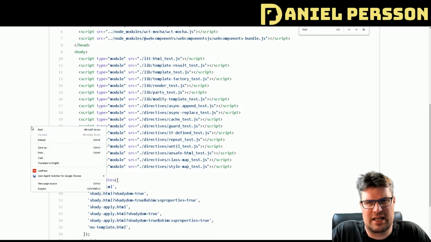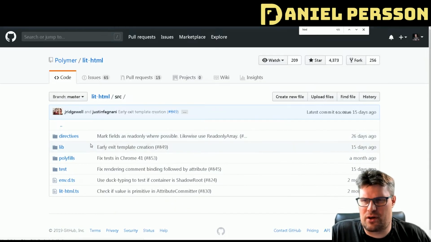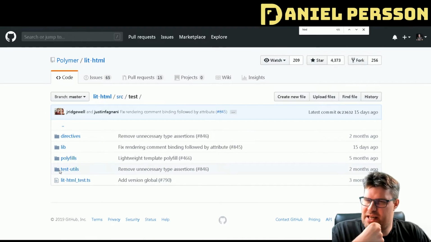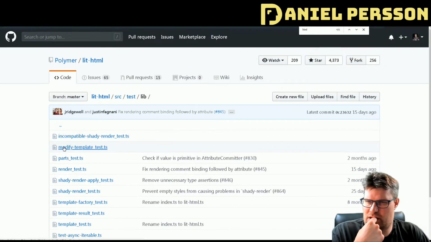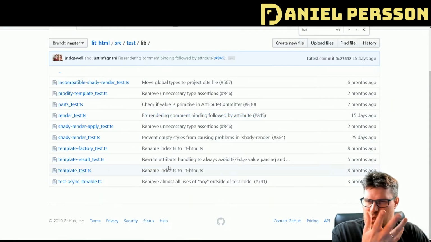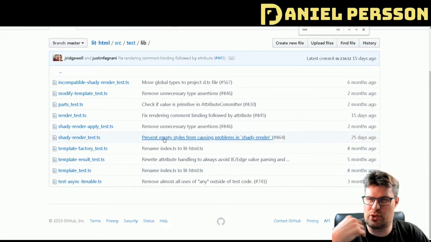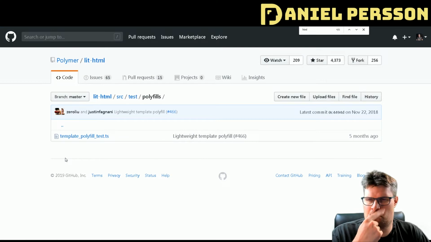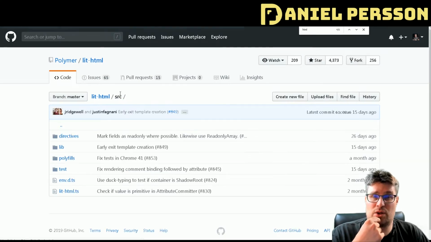We have a lit-html test as well. So we want to know more about the source code. We have a test directory in here as well, in the source directory. And here we see this lit-html test TS. And here we have even more tests. So what's the difference between the tests we had in the root directory and the tests that we have in the source directory? That's a good question.